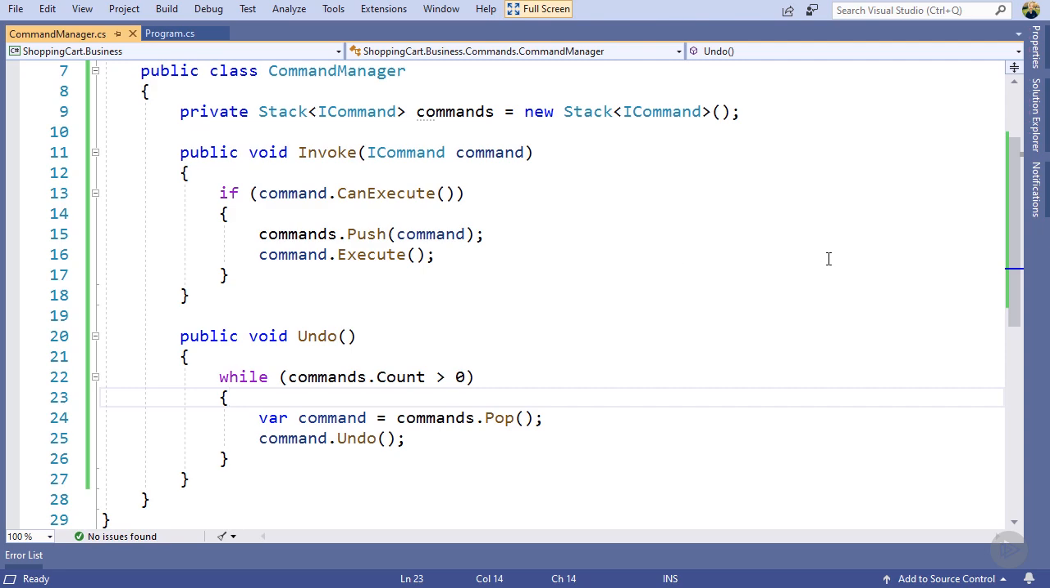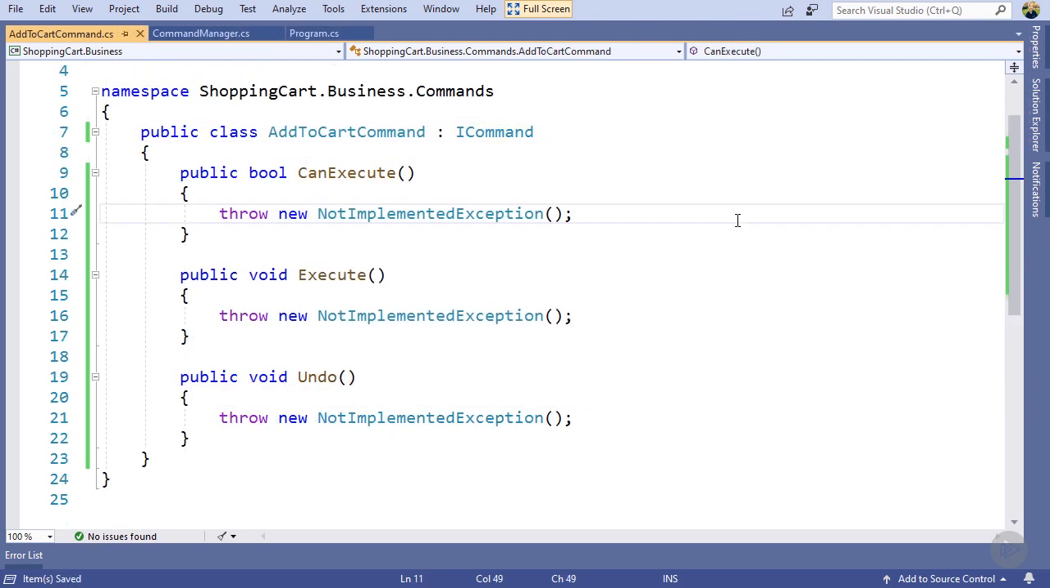So first of all, we'll add the add to cart command. Our add to cart command needs to implement can execute, execute, as well as undo. And remember that the command needs to contain all the information for it to be able to execute.